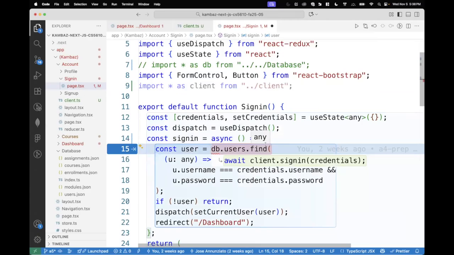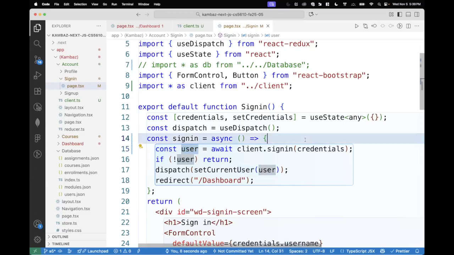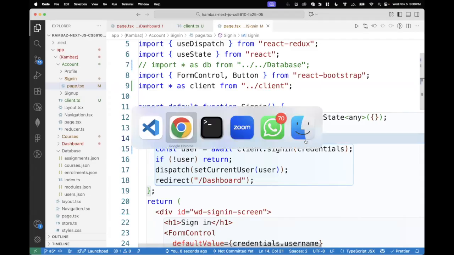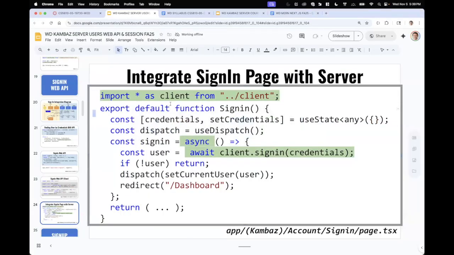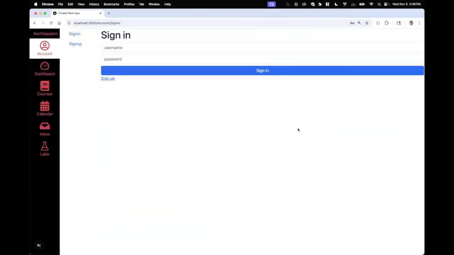This instead is going to do credentials. There we go. It's going to go out to the server using the sign in, pass in the credentials, and it'll come back with user either null or an actual user. Okay. All right. So yeah, that should work. That just like that.